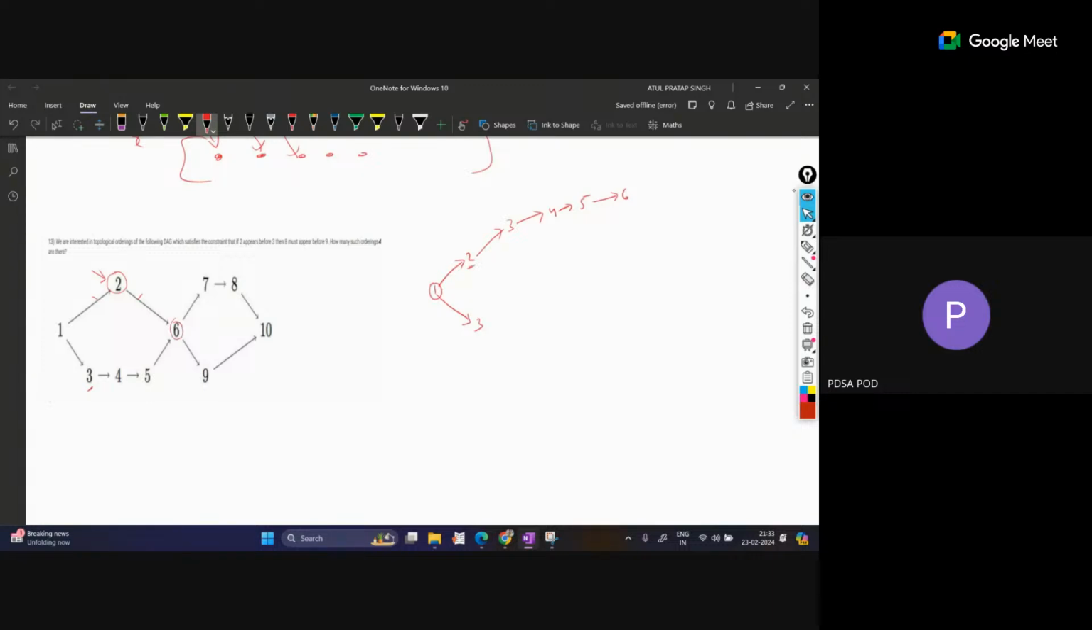Now when you remove 6, you have available options 7 and 9 both. That means 2 paths are available from this side. Suppose you select 7, then you can select 8 and 9. Once again you have 2 options, 8 and 9, and both are available. If you select 8, then you have only one option, 9, and after that 10. So this one path is completed.